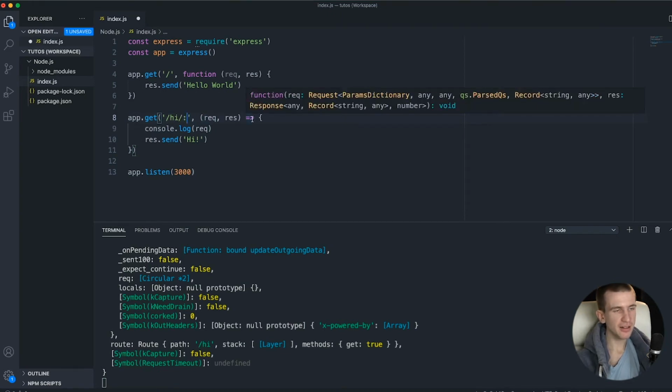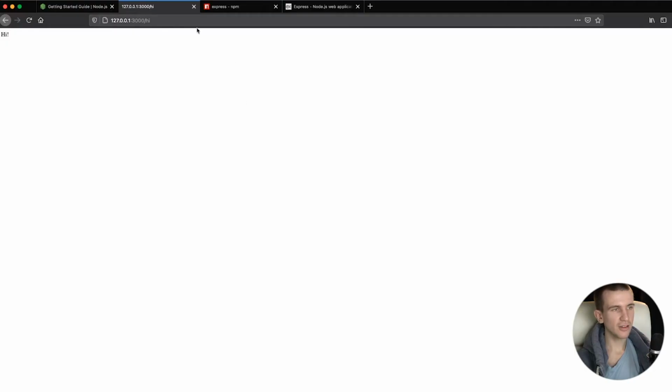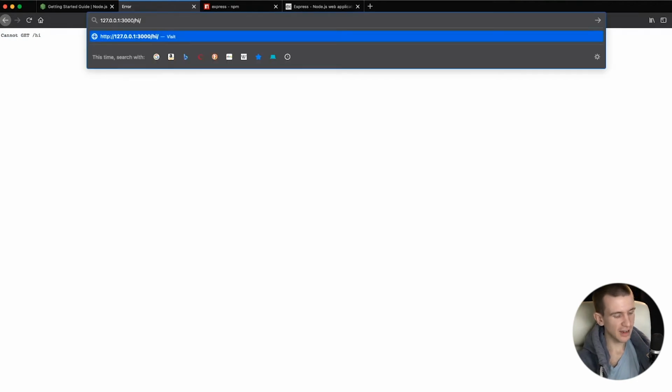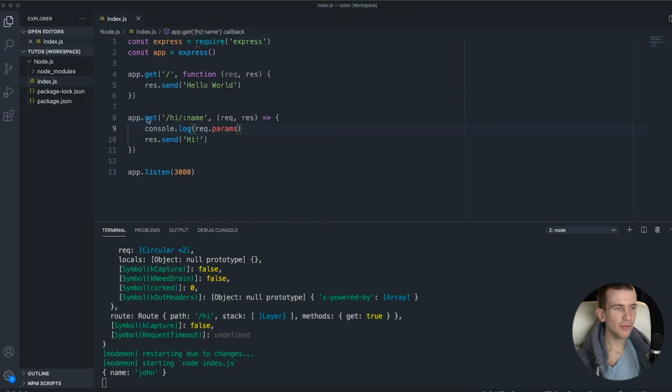For example, if we add a slash and a colon, and after this colon symbol we add, for example, name, this name will be a parameter of this route, and we will be able to retrieve it from req.params. If I save the file and go back to the page and refresh, it cannot get this path because it doesn't exist anymore. But if I use /hi/John, for example, you can see that it prints hi, and if we go back to the console, we have this console log that's been executed, and you can see that we have name: John. This is really interesting because it will allow us to use these different parameters very easily.